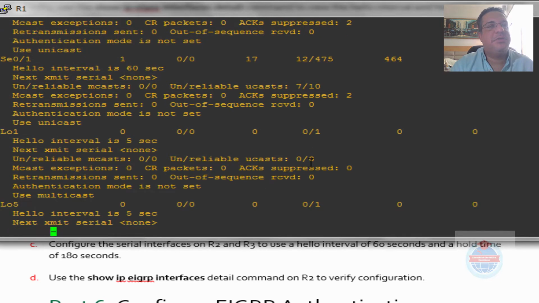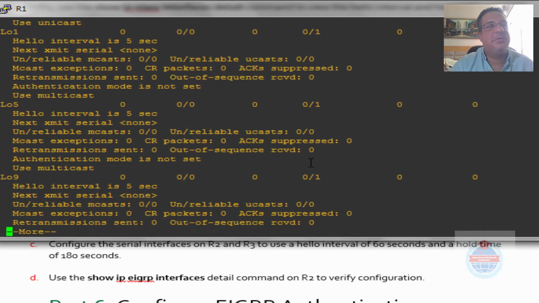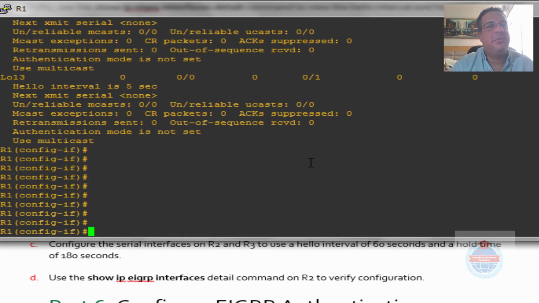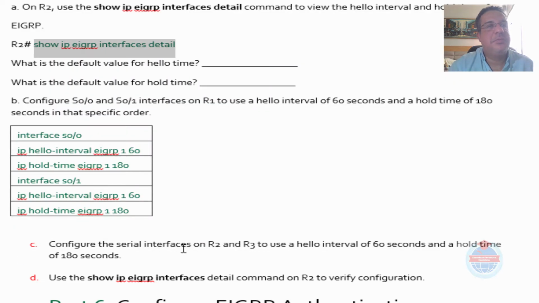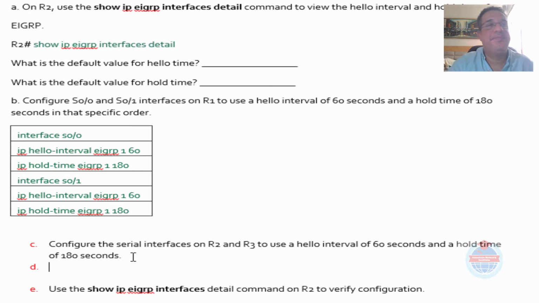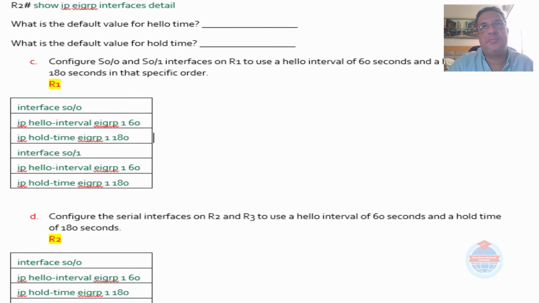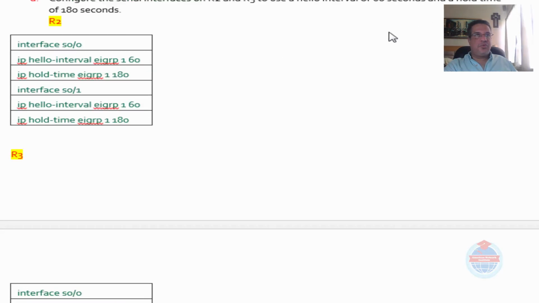We see the hello interval over there. Excellent. On each one of the loopbacks as well. So we apply this information. Configure the serial interface on R2 and R3 to use a hello interval of 60 seconds and a hold time of 180 seconds. We're going to configure the serial interface of R2 and R3 using the same values, guys.